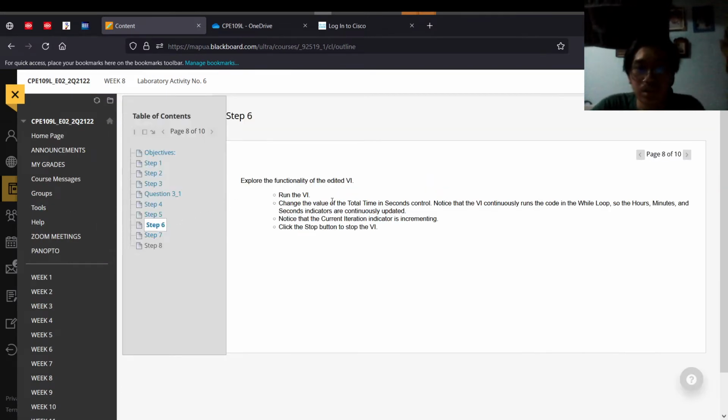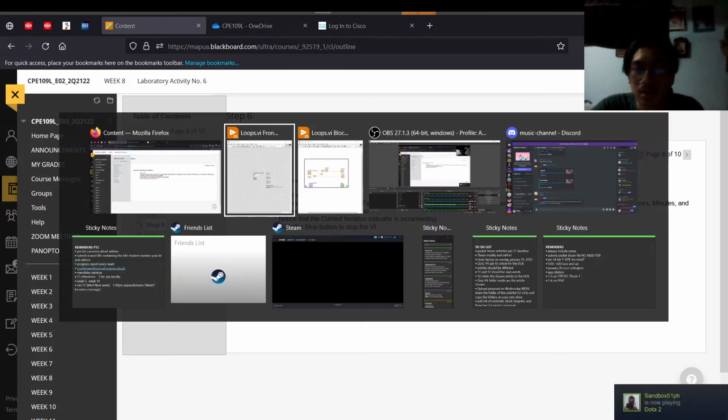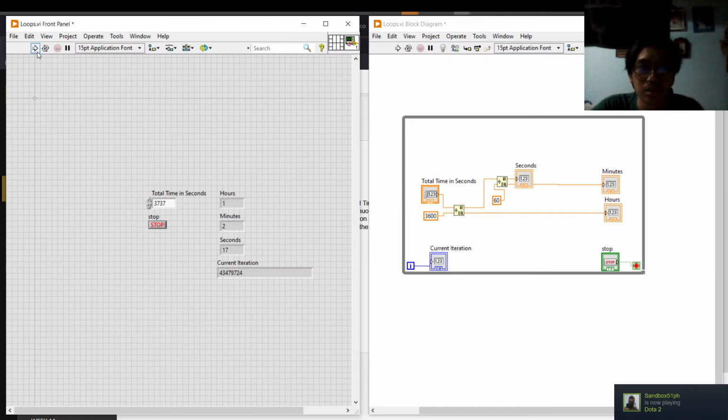So now it's step 6. Run the VI to see the total time in seconds. Let's hold the value so the indicators are continuously updated, most notably the current iteration indicator. Okay, so let's try that. So let's run this.